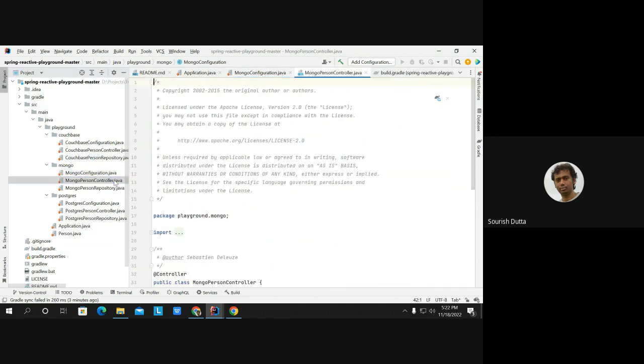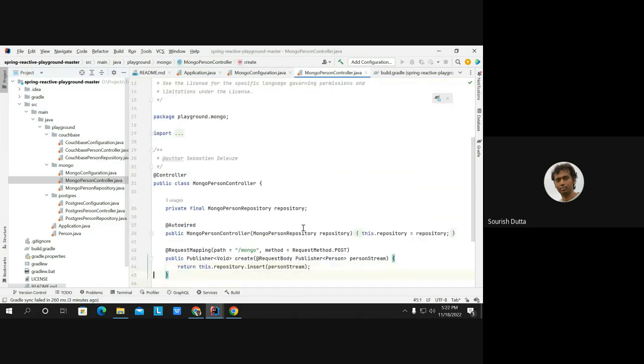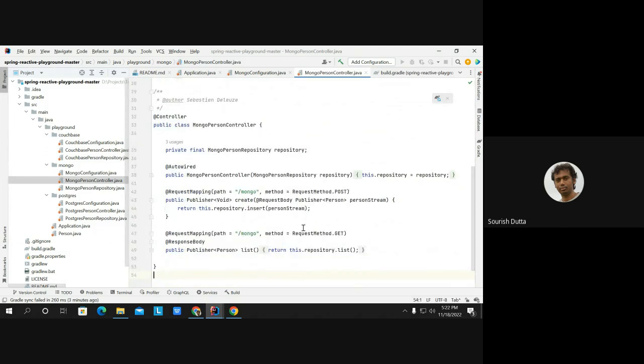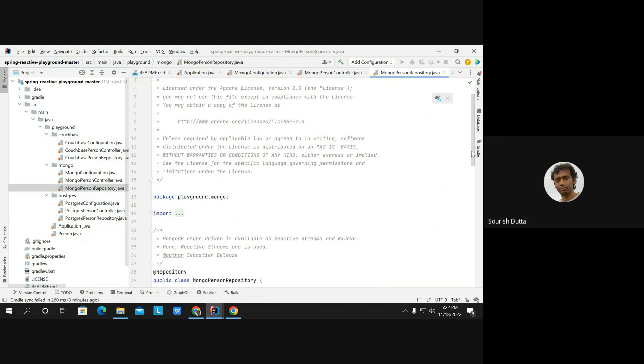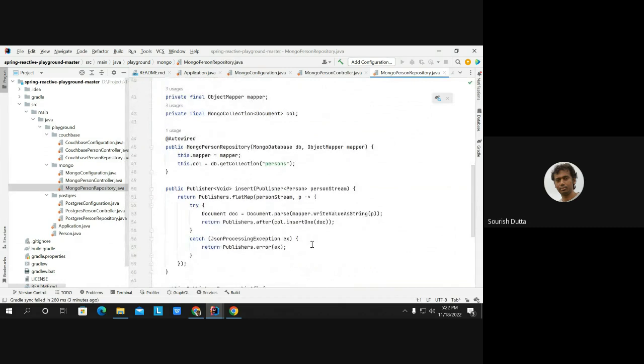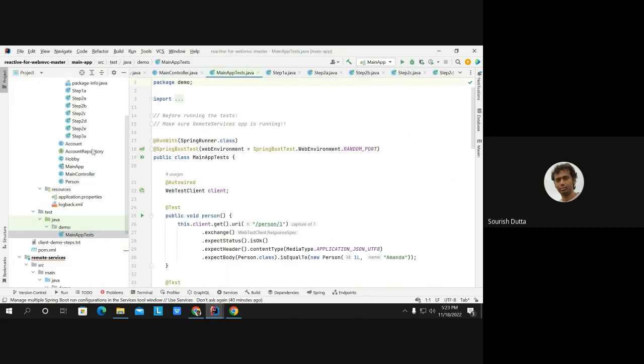That's done. Now on the controller side, we have this controller, and here we are using a publisher. In the publisher, the repositories are returning the value. Here we still have the MVC kind of thing. Now, if you look into our Mongo repository, you can use publishers also to get the values. But rather than that, we can use the reactive repository that we have seen. We have to use the reactive repository base class, just like here.